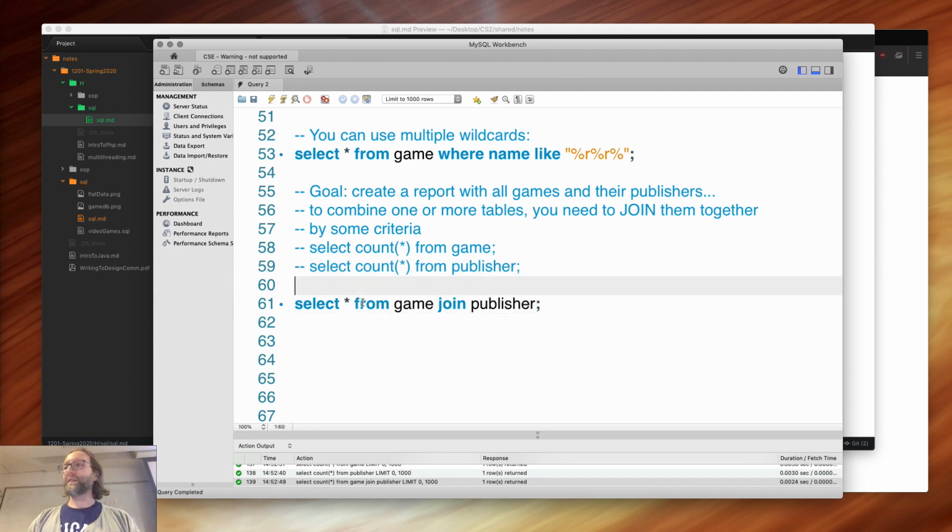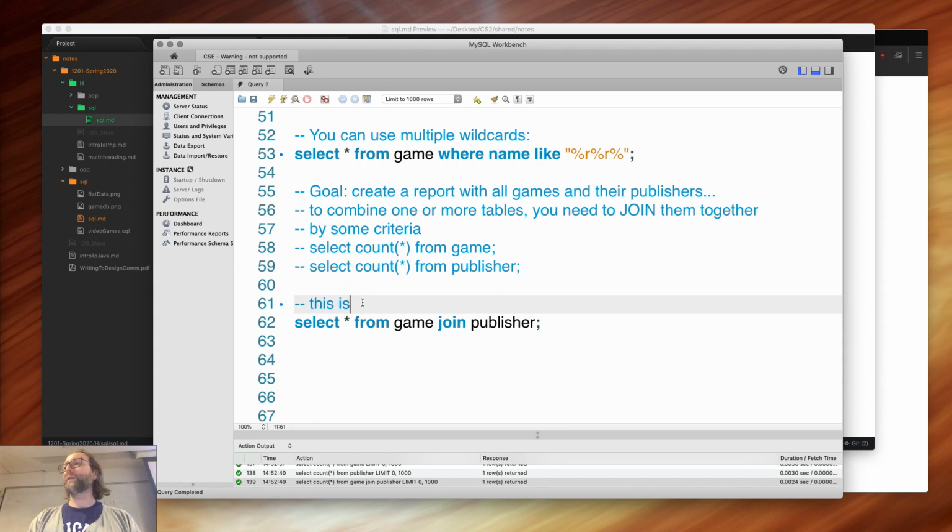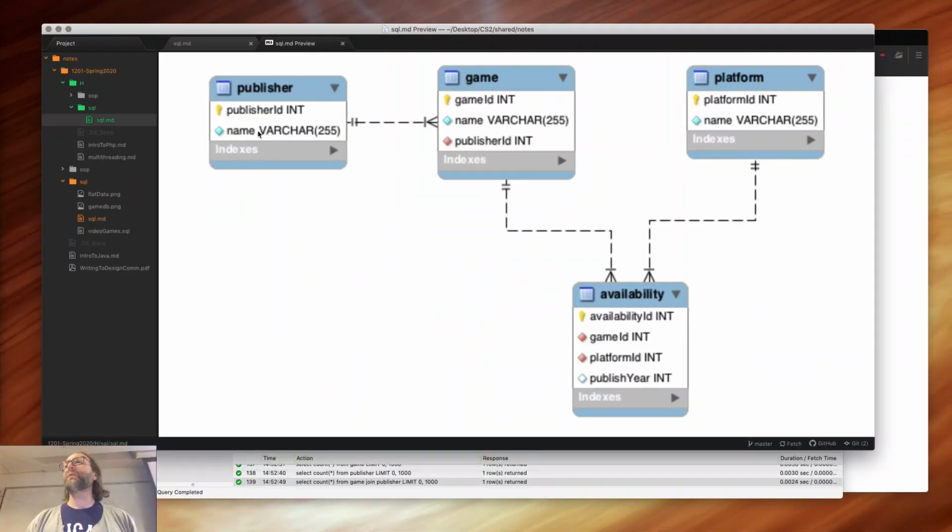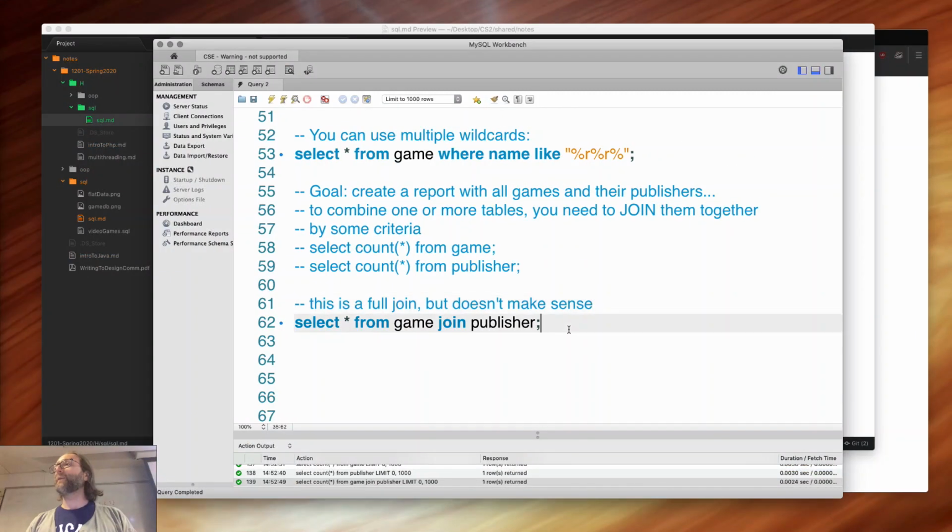This is a full join, but it doesn't make sense because we saw that GTA 4 was published by 13 different publishers. That doesn't make any sense. The relationship between these two tables is predicated on this foreign key right here, publisher ID. They should only match up and join if this publisher ID matches this publisher ID over here. So we need to specify that. I'm going to select everything from game, join it to the publisher, but only if the publisher IDs match.